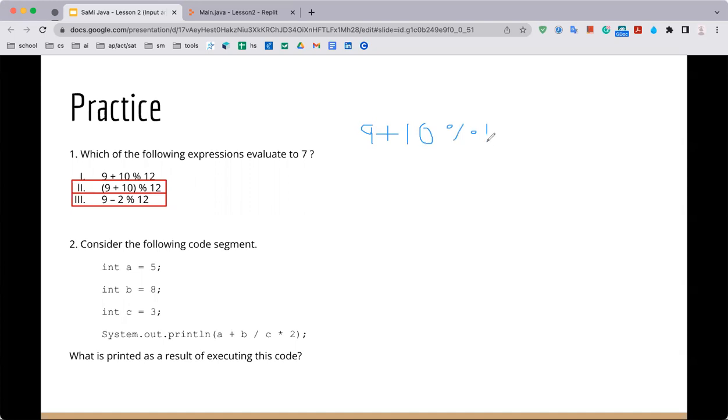mod 12. Okay, according to the order of operations in Java, we should first take this expression. So we get 9 plus 10. And that gives us 19. So number 1 is definitely not it.